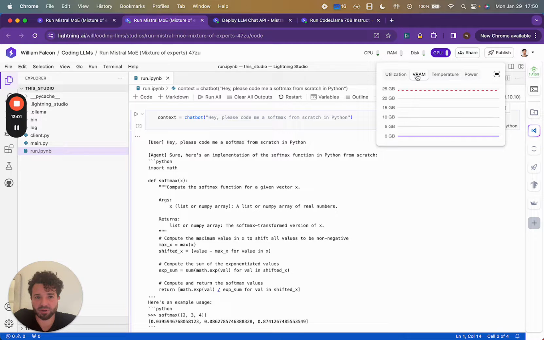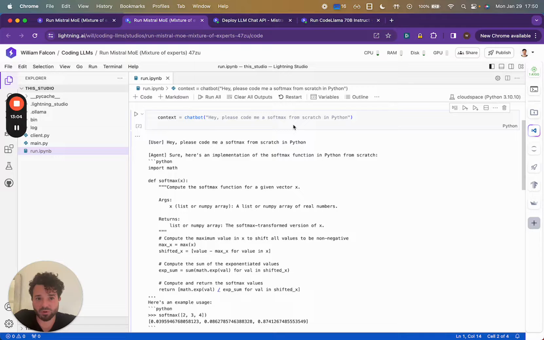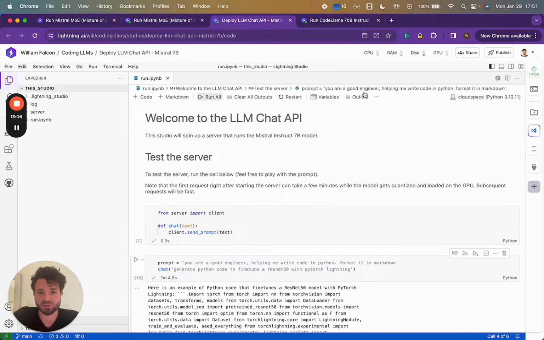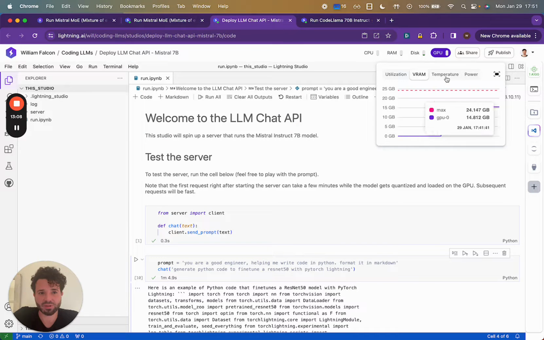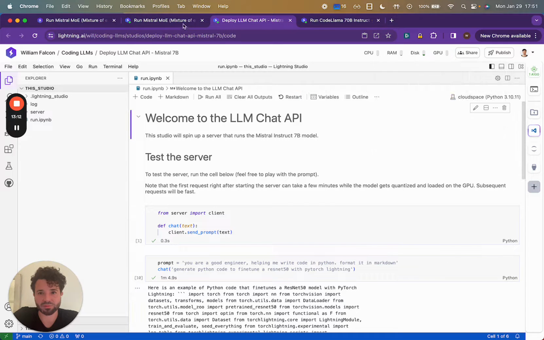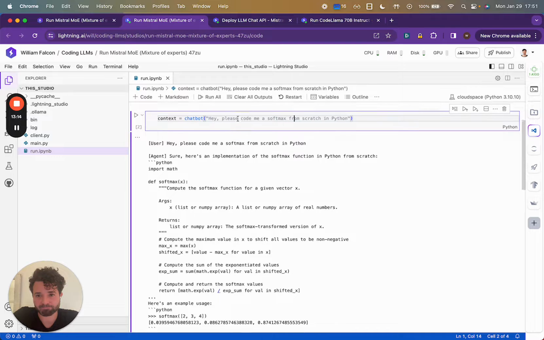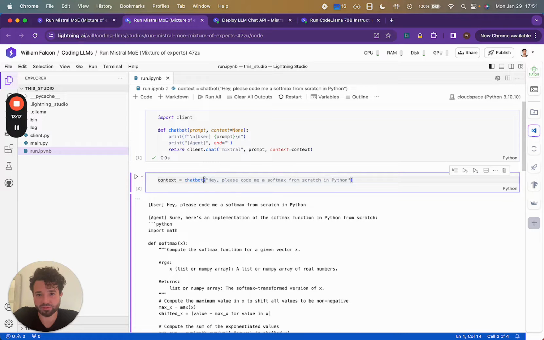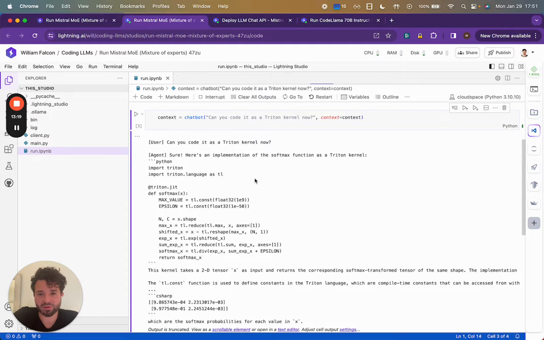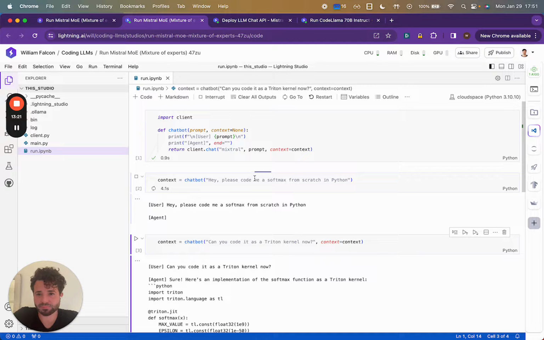Temperature, power, VRAM. Yeah, you can see it work here, which is cool, right? So as it's generating, you can see the utilization and everything for it. So it barely moved, basically. Okay, so this guy's loaded. Let's see if it works. Did it do anything? Yeah, Mixtral.